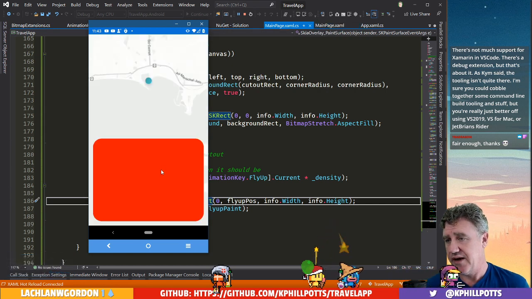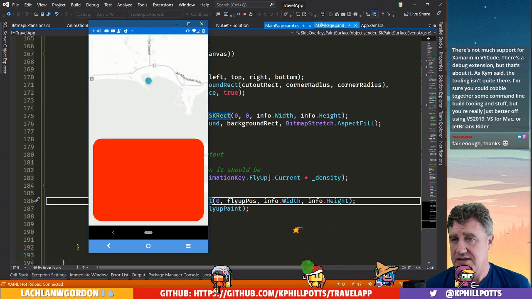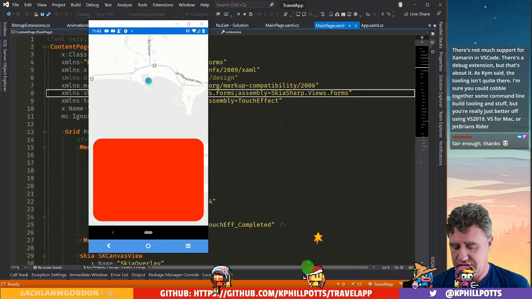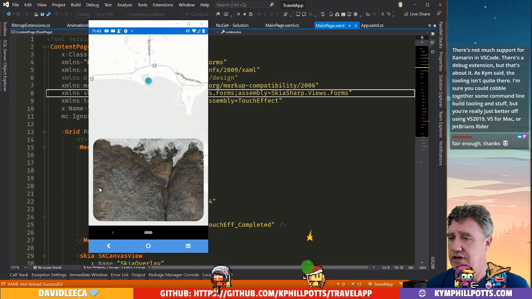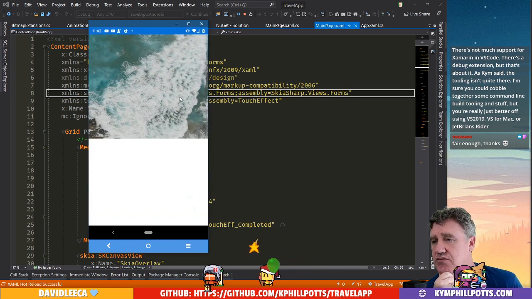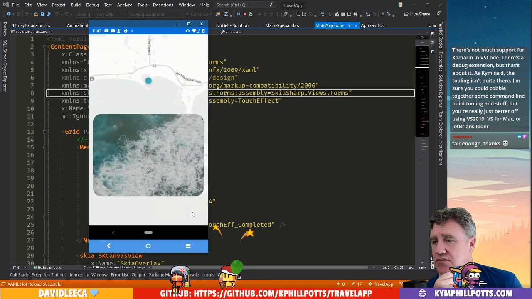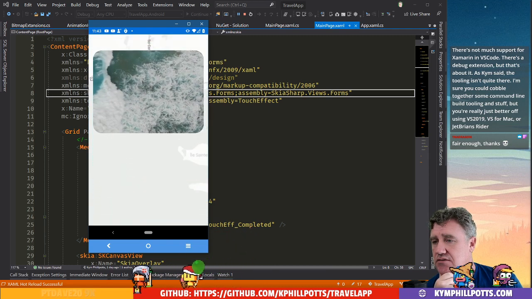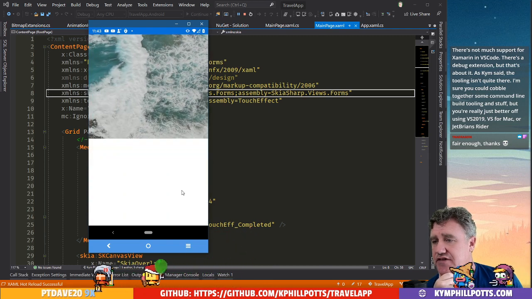So this red square here, by the way, this is like some weird reload problem. Because if I do a hot reload, it appears. Ah, beautiful. There we are. There's our fly up. Done.